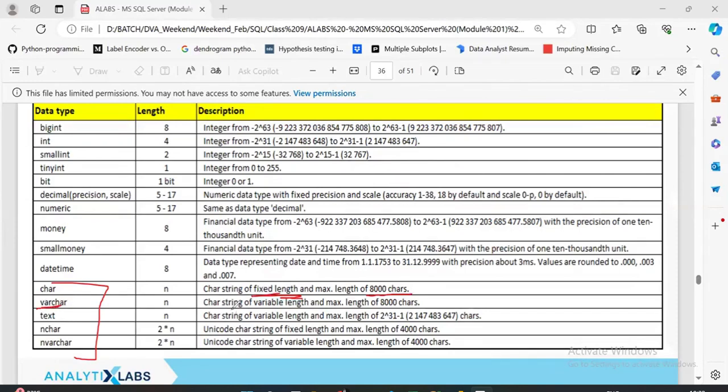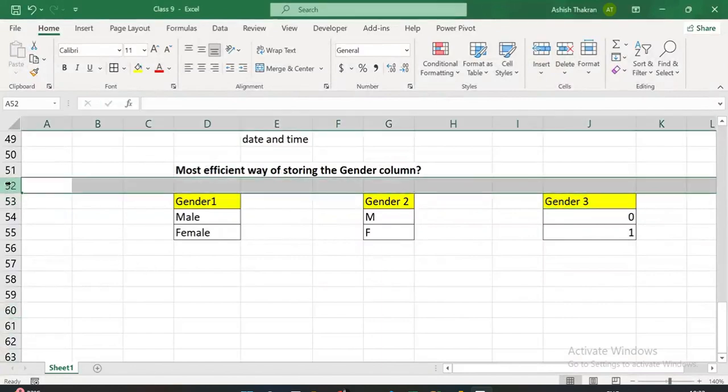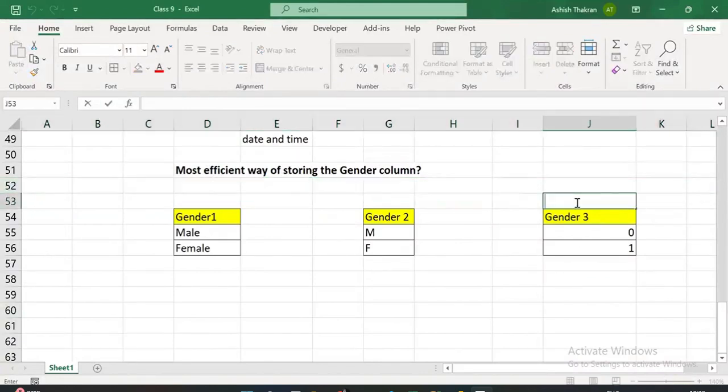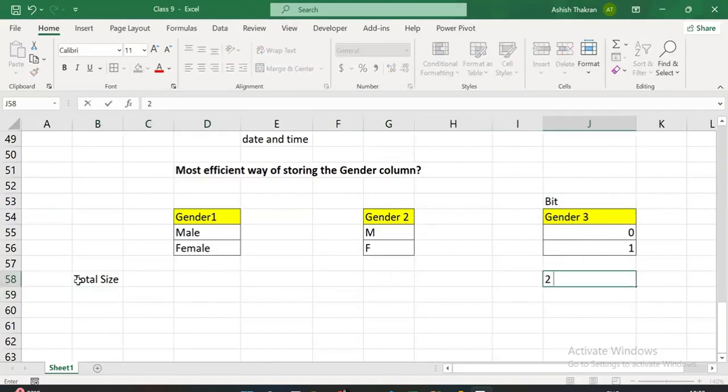Then varchar. Varchar has what type of length? Variable length. And the max length of characters it can take in a cell is 8,000. Same. Now I asked you which is the most efficient way of storing the data in the database, right? So what will I do is over here, let's say I will assign this the data type as bit, right? So what will be my total size? This will be how much? 2 bits.